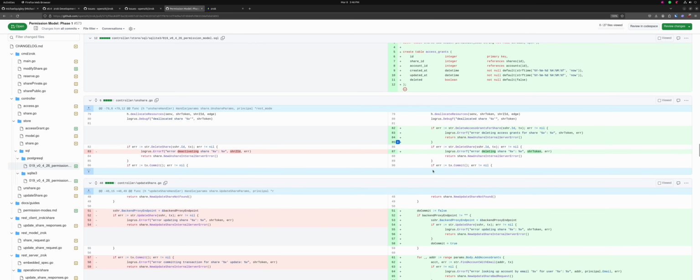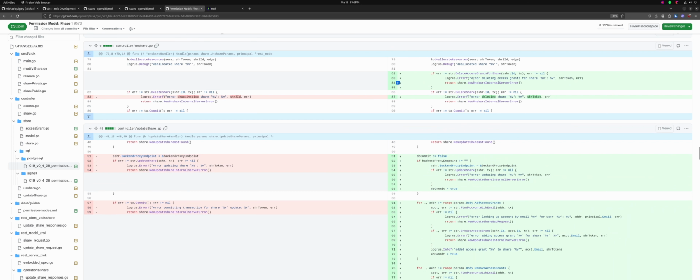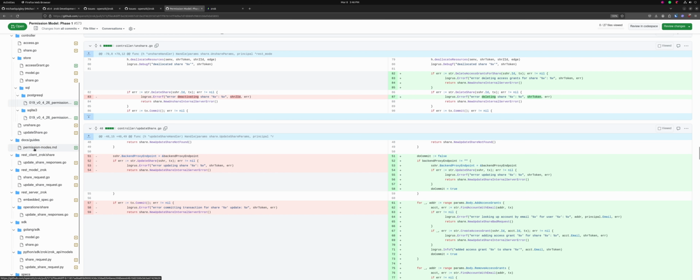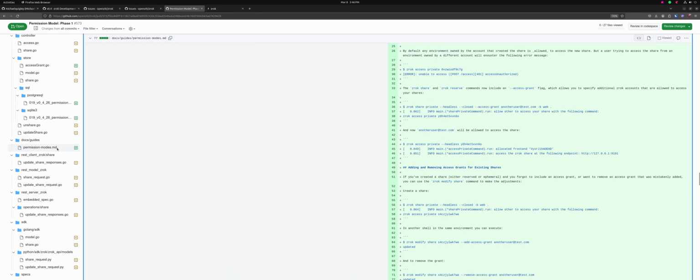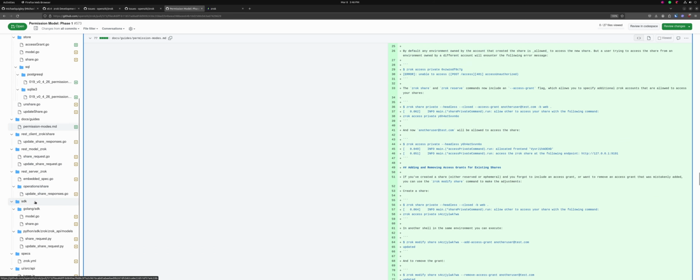The rest of it's relatively straightforward. When we delete the share in the controller, we make sure we delete whatever access grants were created for it, just to keep things tidy. Added a new guide for this. On the docs website, there's a new doc page that describes how the feature works. It's linked in the change log. Should be pretty easy to find.